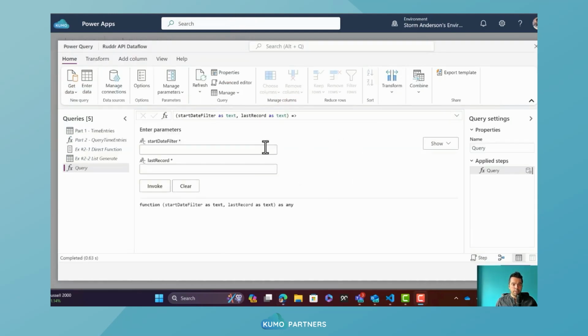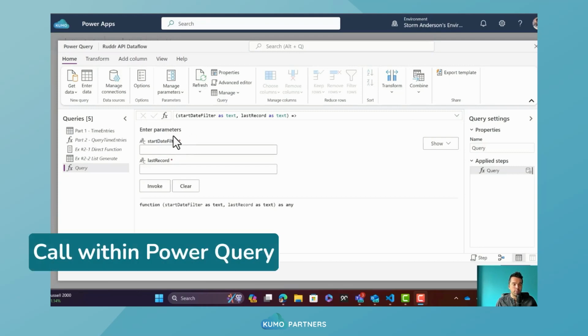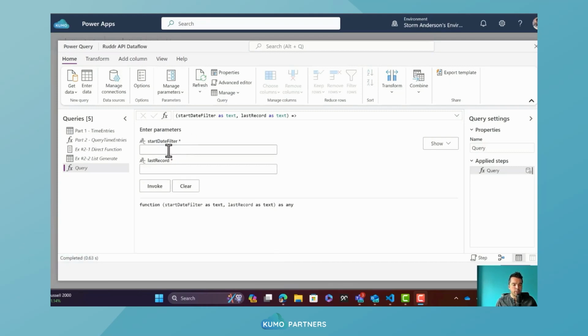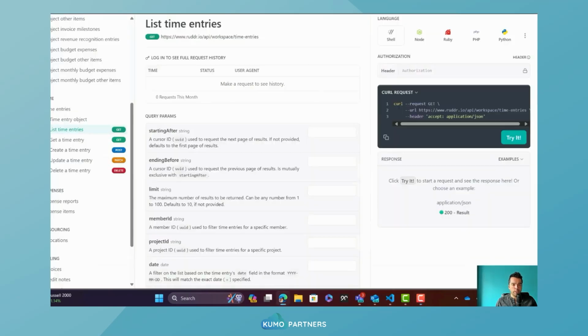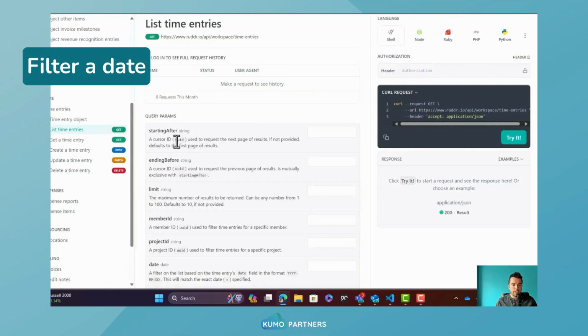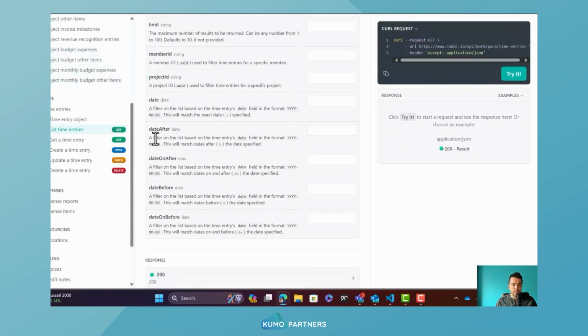So now you can see that what happens with a custom function is that it actually gives us the ability to now call it right here within Power Query. And so you can see our 2 parameters that we created, and then we have the ability to invoke it. So for Ruddr, when we want to filter on a date, you can see here the date after. The notation for how this needs to go across is YYYY MM-DD. And that works in the format of a greater than.